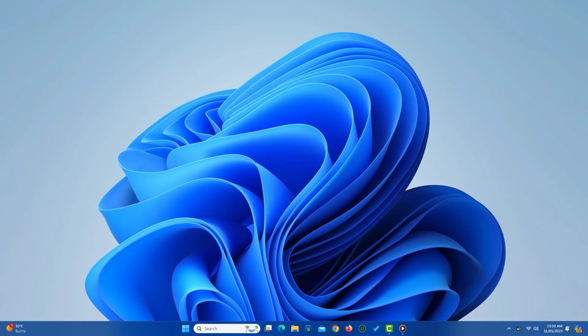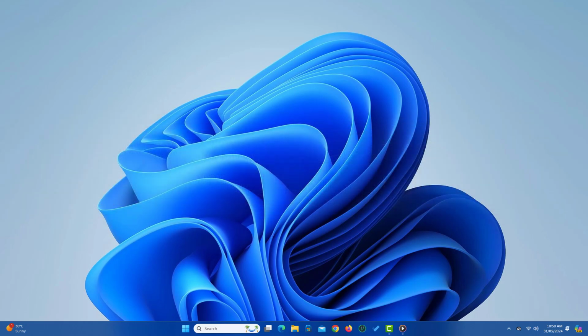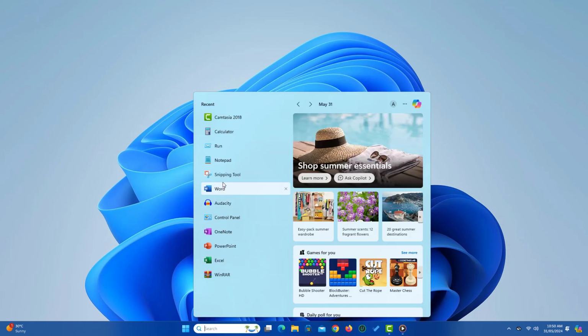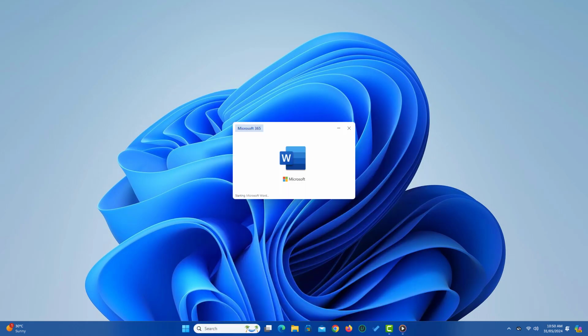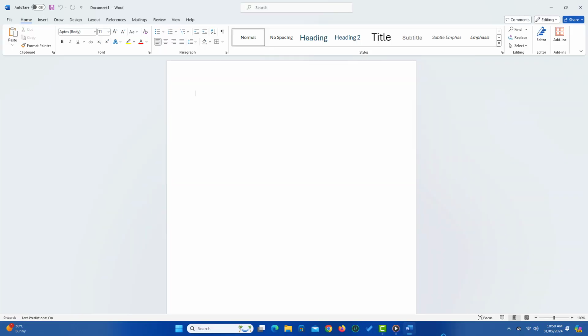In this video, I'm gonna show you how to convert image to text in Word document. So let's get started. Microsoft Word cannot extract text from image directly. Instead, we can use a workaround to copy and export text from images. First, we will convert the image into PDF and then convert that PDF into Word document to extract text from the picture.